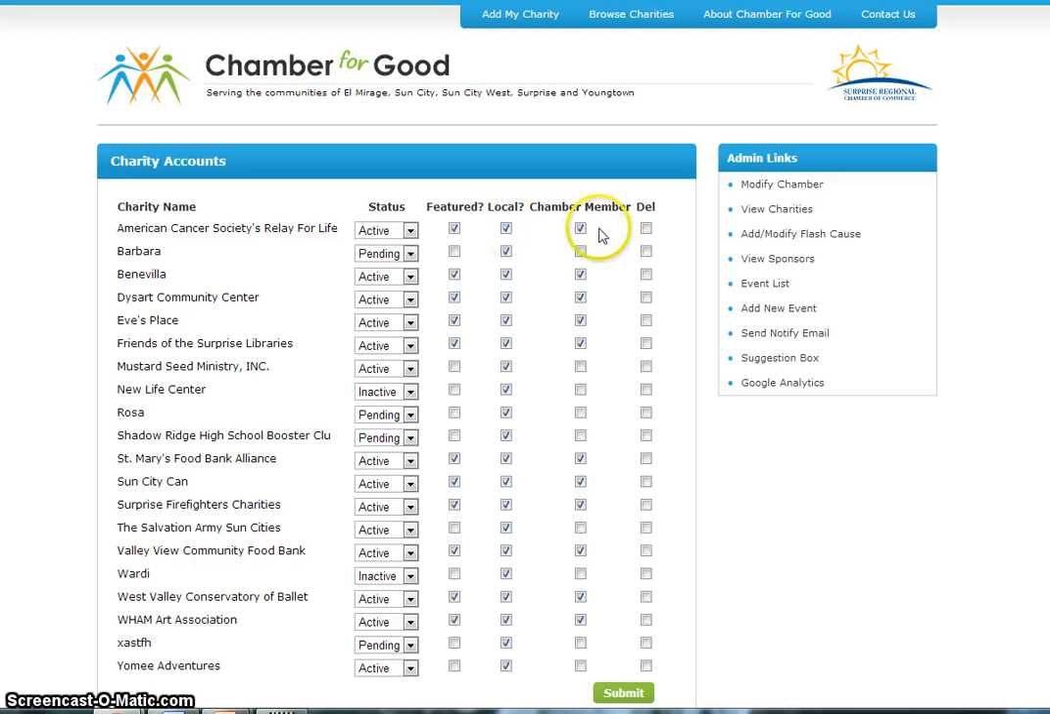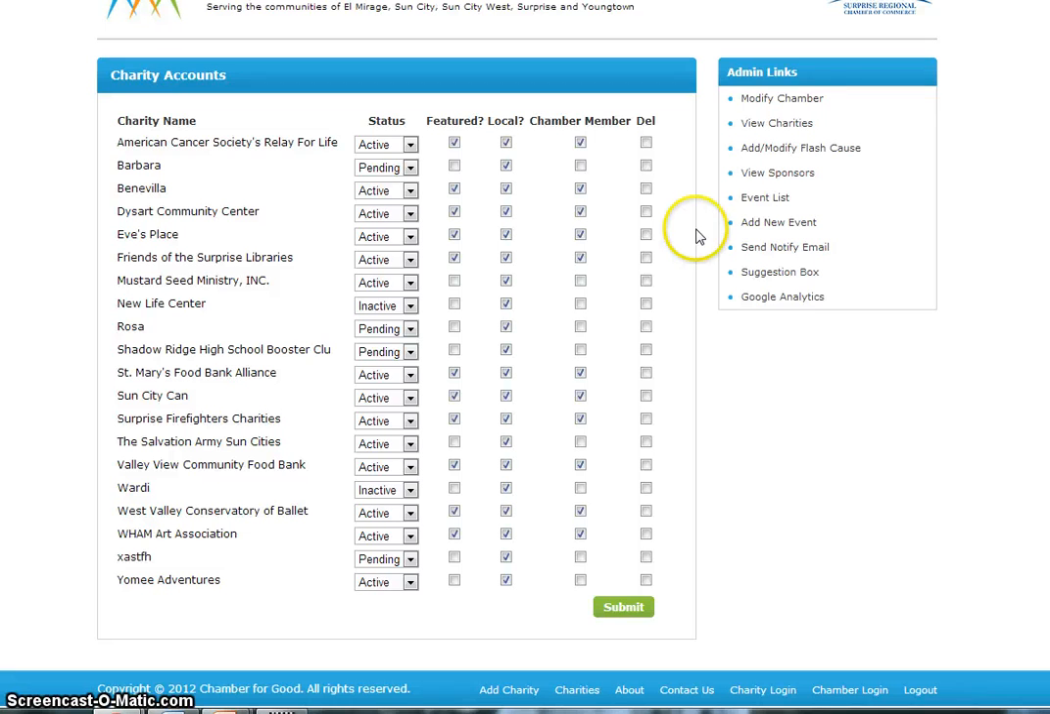We'd recommend that you keep these active because in the next update there will be an added little seal and some other little mentions, whether or not they're truly locally based rather than just locally active, and if they're in fact a chamber member. We want to raise the visibility of those particularly. But of course, you're wanting to make sure that all charities, regardless of chamber membership, are active and involved with Chamber for Good. Next down, we'll click on the Add Modify Flash Cause.